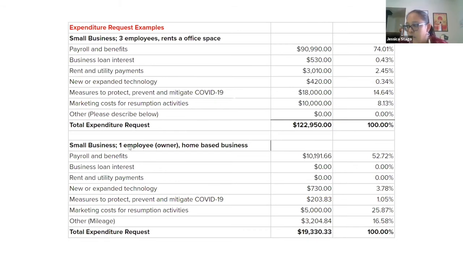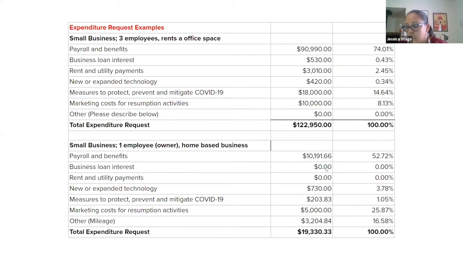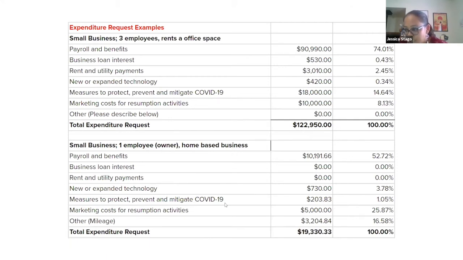For the second example, this is just one employee, a home-based business. For payroll and benefits, I put in $10,191.66. And then the same thing. So the total expenditure request, I put in as $19,330. For this example, let's say you're an artisan, you want to ask for more than 5,000, but you do your business out of your home. So you can't really ask for rent or utility payments. You don't have any business loans or credit cards that you use for your business.